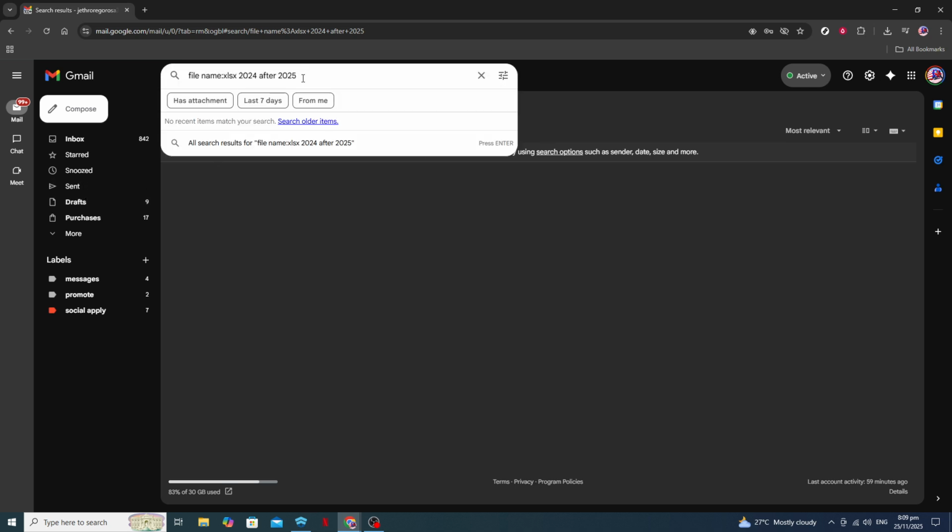Remember, efficient email management is key to productivity. Taking a few minutes to search effectively can save you hours in the long run. By practicing these techniques, you'll become more adept in no time. Keep exploring additional Gmail features to further streamline your workflow and make the most out of this versatile platform.